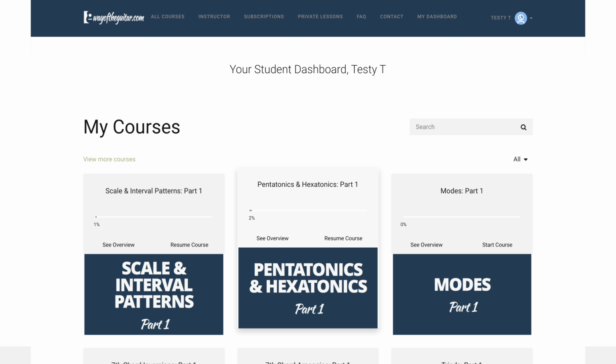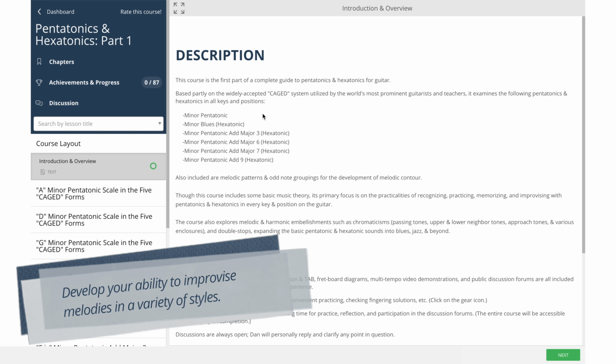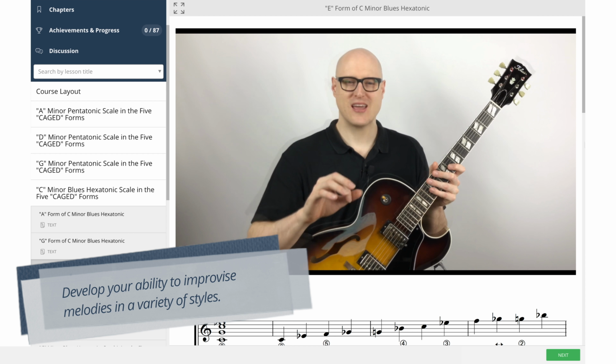Let's take a look at the Pentatonics and Hexatonics course. This course investigates minor pentatonics and also a variety of scales derived from adding a single tone to the minor pentatonic to create hexatonic scales. This is an essential course for anyone interested in jazz, rock, modern classical, and beyond.